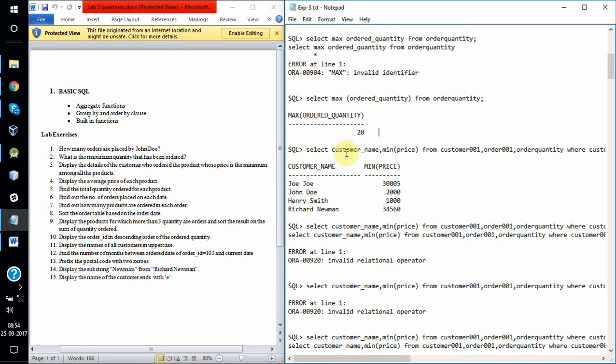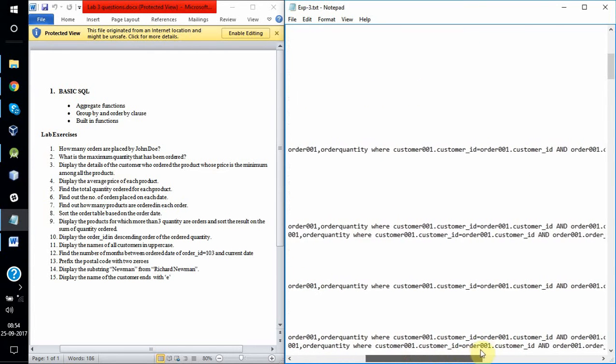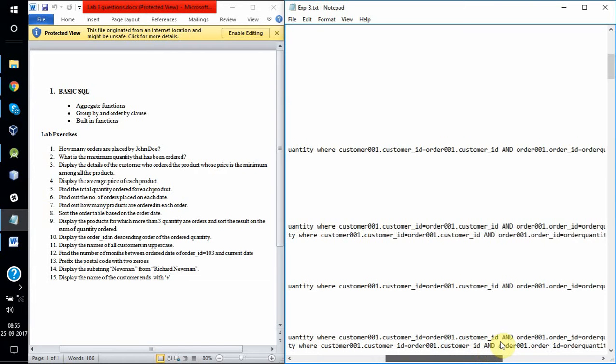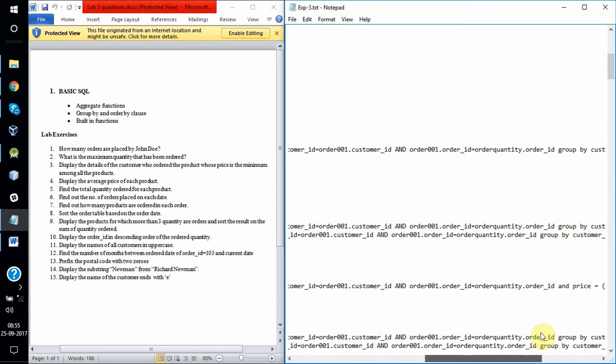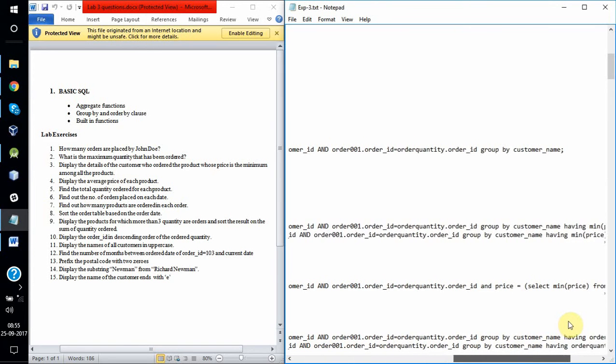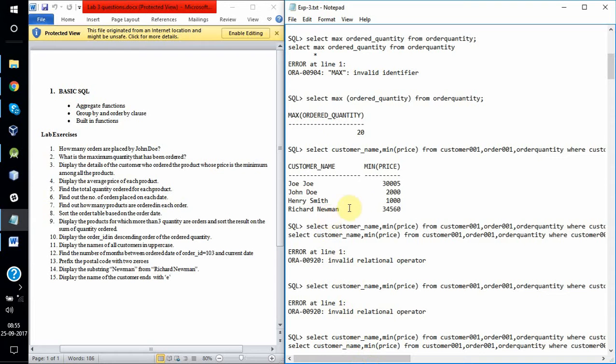Next is select customer name and minimum price from the customer table and order quantity table where customer ID is equal to order dot customer ID and order dot order ID is equal to order quantity dot order ID, and it is grouped by customer name. It's printing the minimum price for John Joy, it's 3,005, and for John Doe it's 2,000, and respectively for each and every customer.